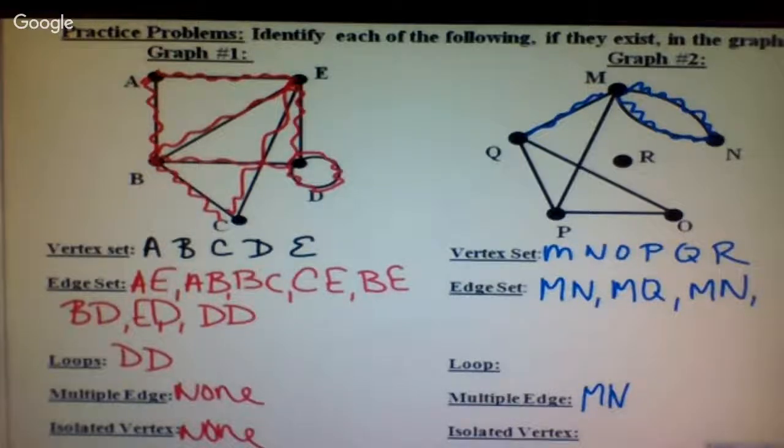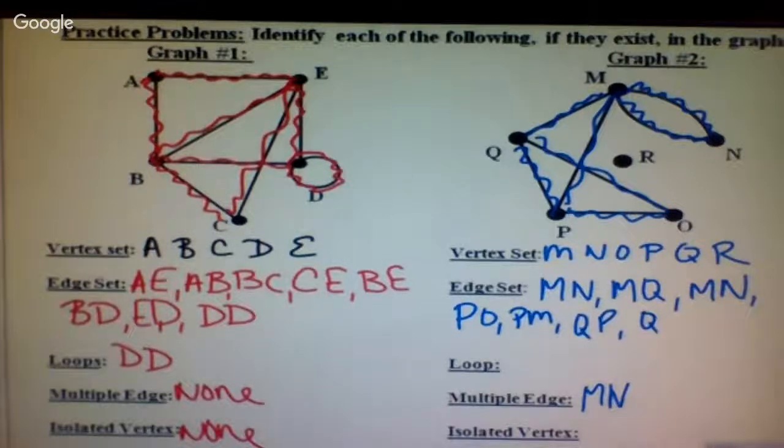Okay. You said P to O. P to M. Q to P. And Q to O. Okay. Do I have any loops in this picture?